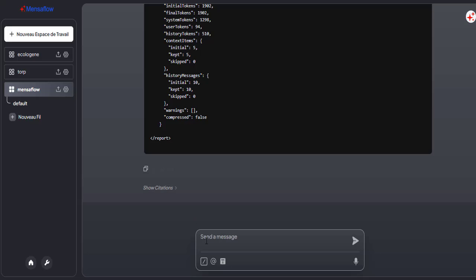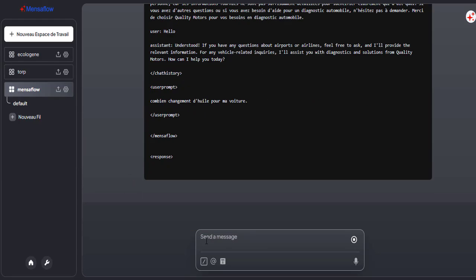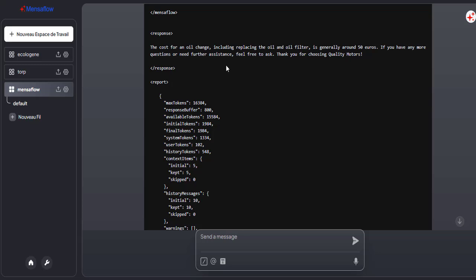So I'm going to ask it in French, "combien changement de huile pour ma voiture." So you misspell a few things, but that's okay. So we're going to do that, and it's going to come up with a long list here. Here, this is the answer it gave. It's around 50 euros, which is exactly what our data said, if you recall from the previous video.